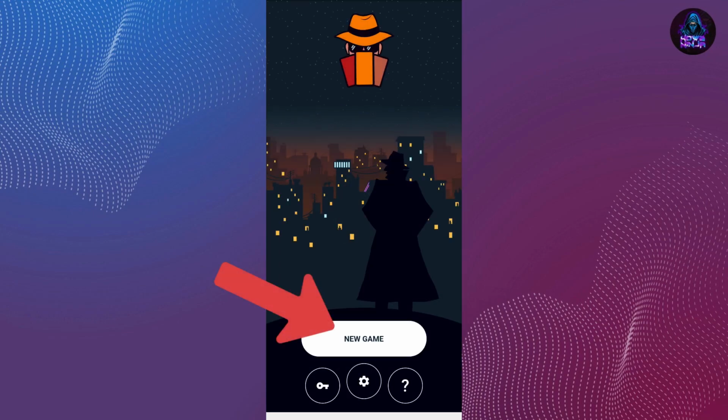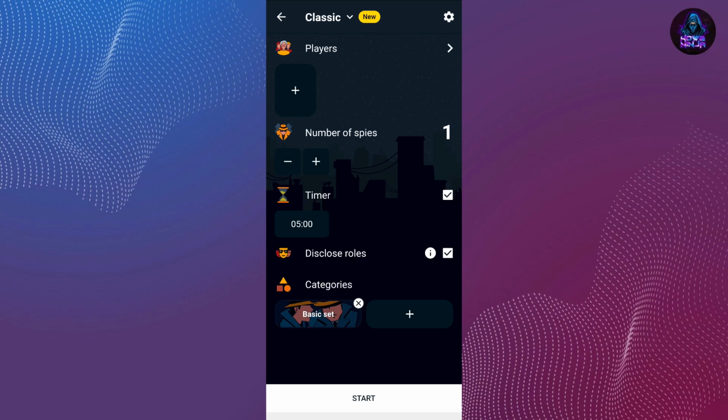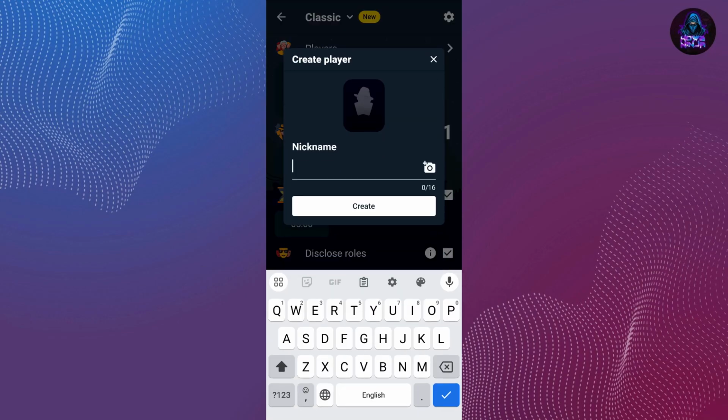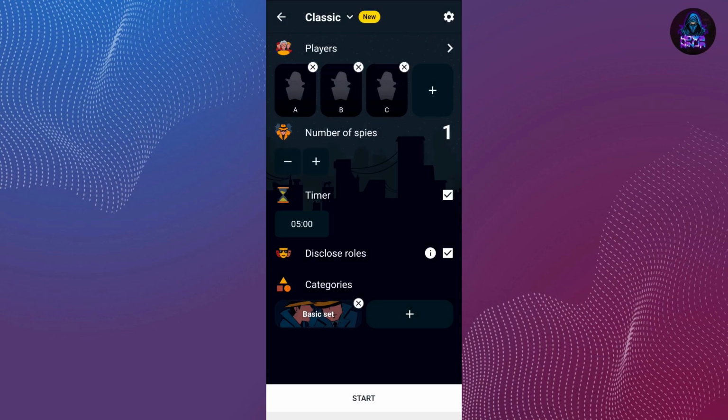In here, just tap on new game, and after that, you're going to select your players. The minimum number of players you're going to select is 3, but you can go with more. I'm going to create 3 players here, which are A, B, and C. After that, you have the option to select the number of spies and then to set the timer. And once you have done all that, you can just tap on start.